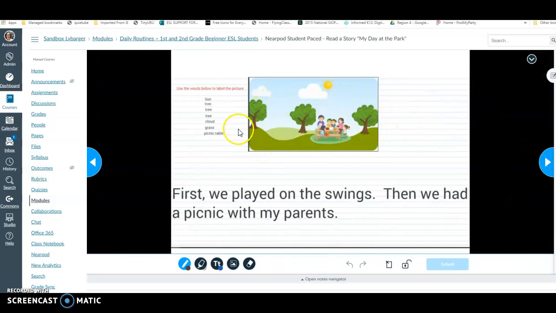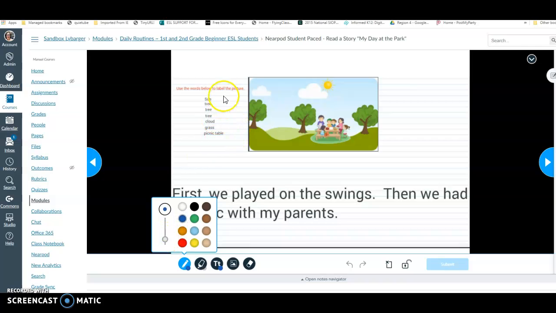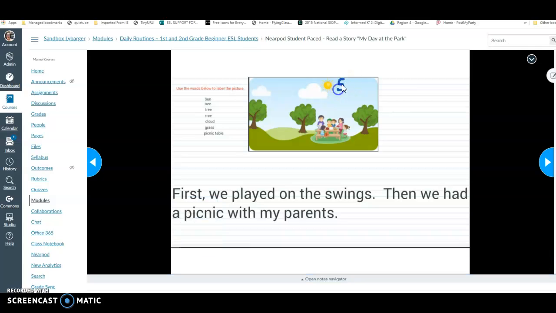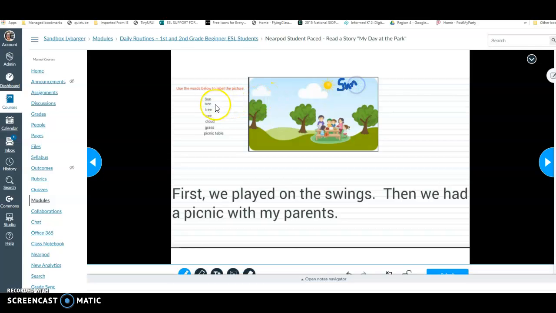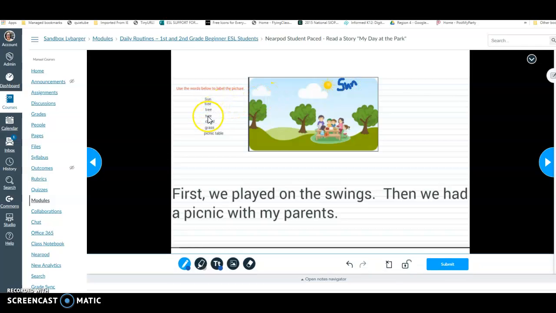Look at the picture. Now it's your turn to label the picture. I want you to use the tool pen at the bottom. Select your color and the width you would like your pen, and then you will label the nouns in the picture. So I will label the sun, then the tree. There are 3 trees, the cloud, the grass, and this is a picnic table.